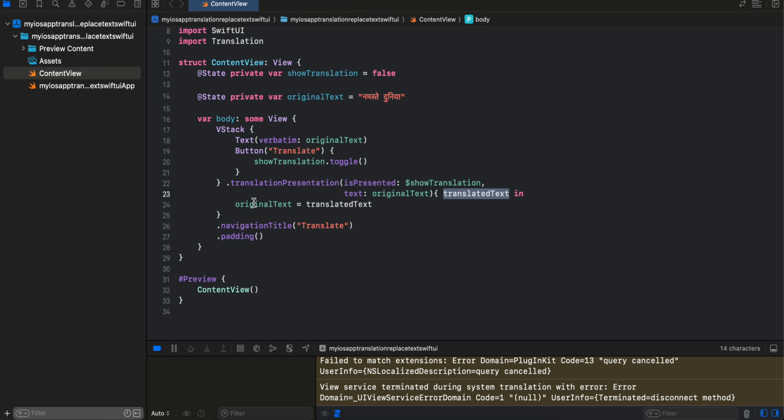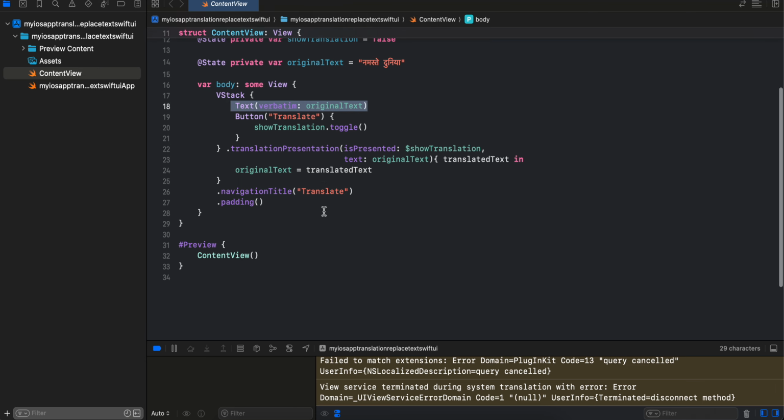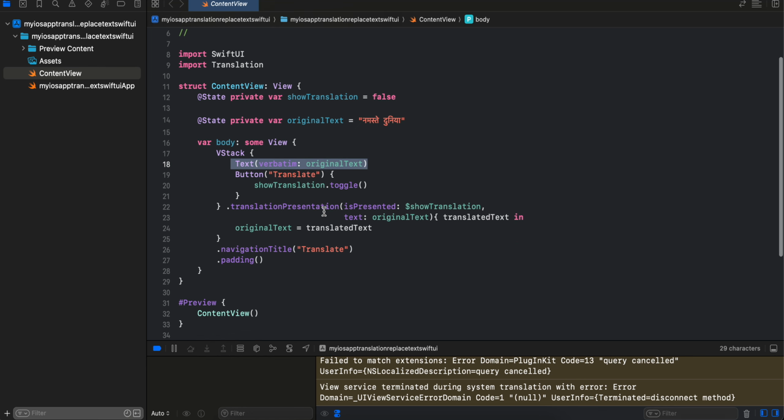Once the user clicks on it, I just assign it to our original text. That automatically updates our text variable. Yeah, that's it. That's all you have to do.